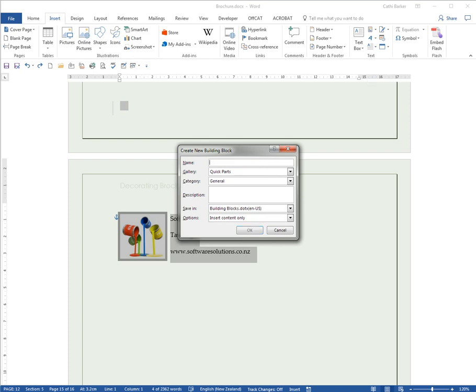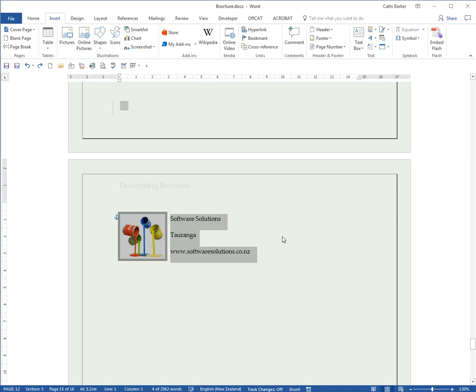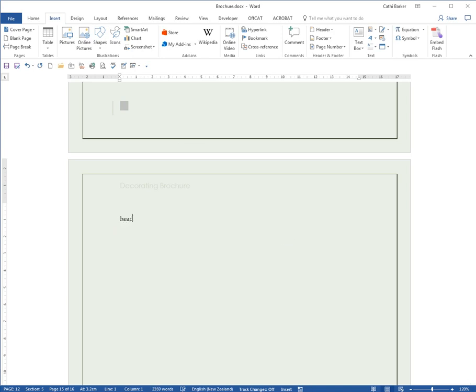Actually, just call it Header. It's going to save it to the Quick Parts gallery. It's going to put it in the general category, and I can also control which of the two files I want it saved in. So I'll leave it at building blocks and I'll click OK. If I then delete that and type header and press the function key F3, it will insert that particular quick part. So it's any text that you use regularly.